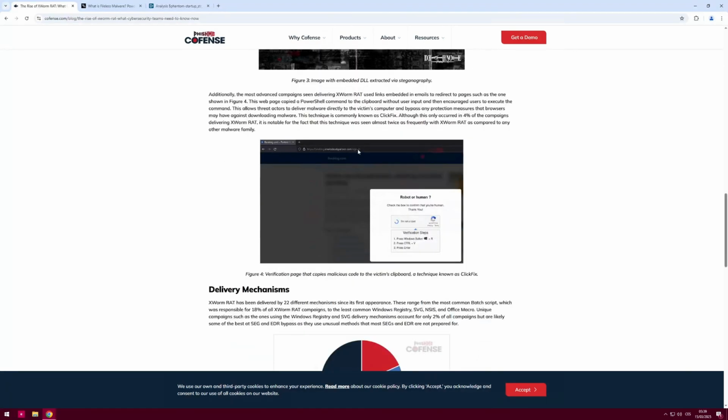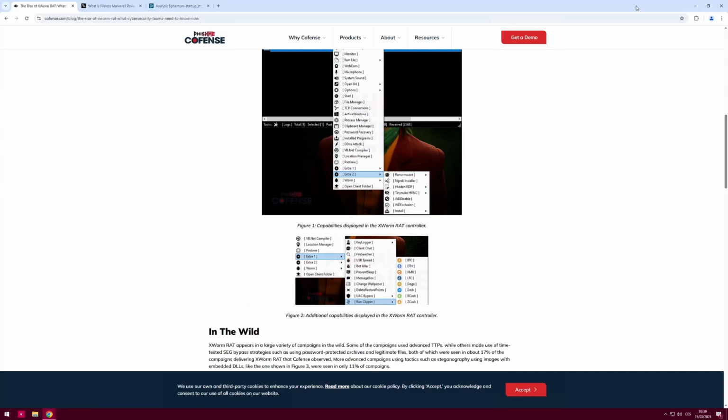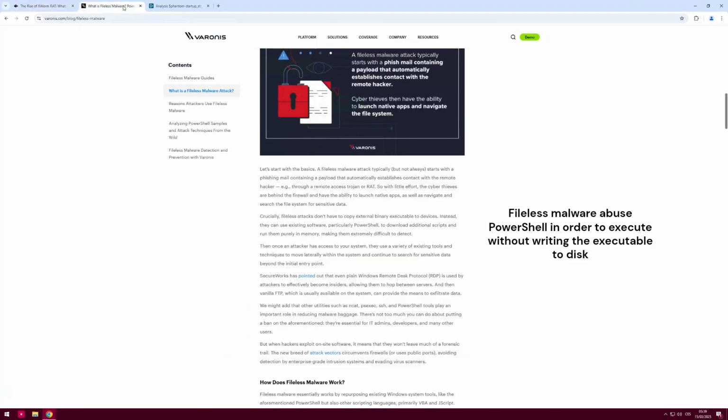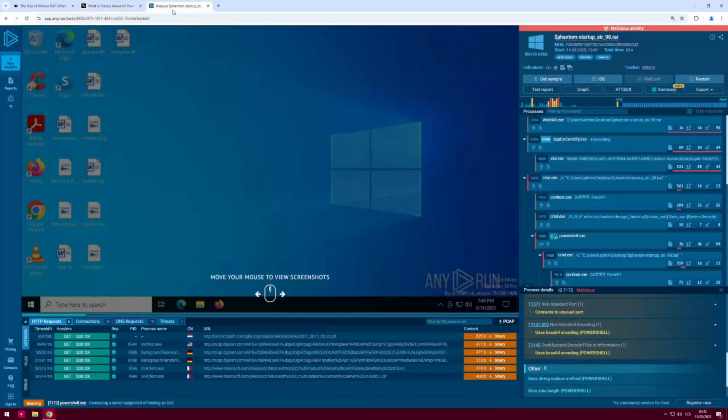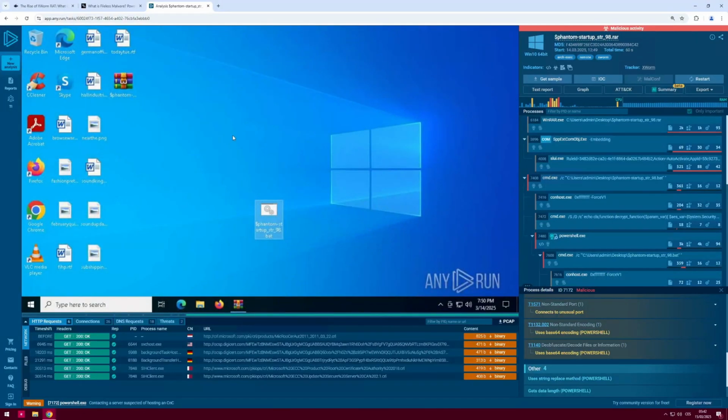And this is quite unique because it runs purely in memory, which means there's actually no XWorm RAT file on the disk, but only in memory, which is used to bypass antivirus detection. So first, let's take a look at the AnyRun scan of this file.